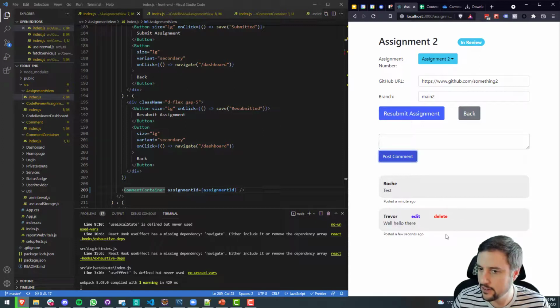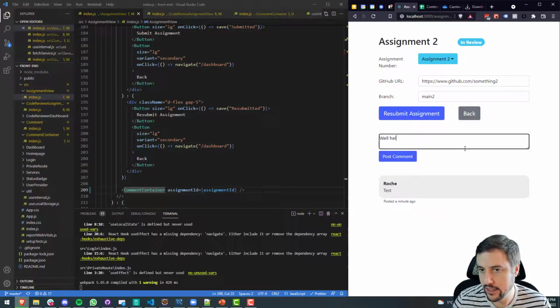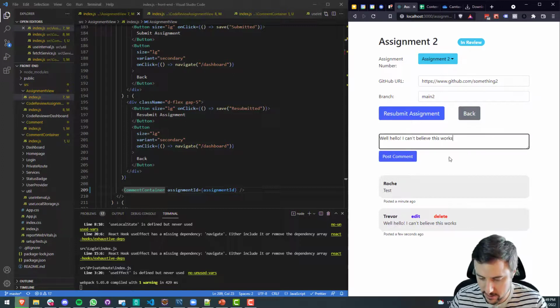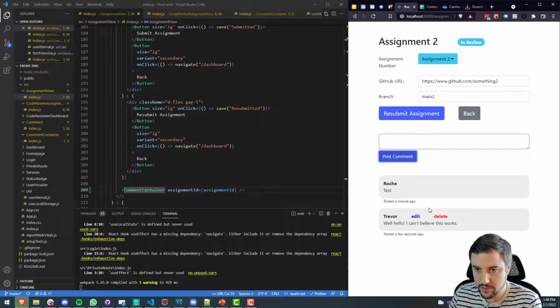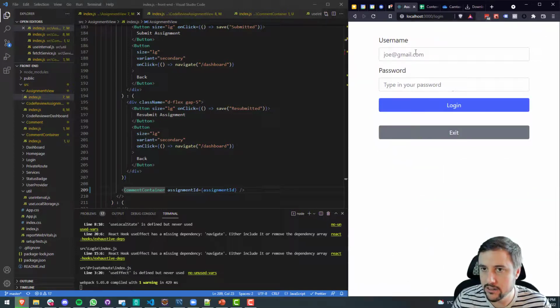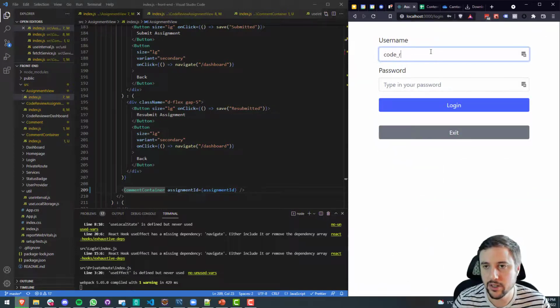Posted a few seconds ago. I mean, this looks right. I'm logged in as a student. I can edit. Yeah. Delete. Well, hello. I can't believe this works. Post. Edit. Posted a few seconds ago, posted a minute ago. All right, so let's go back and log out, and we can log in as the code reviewer.